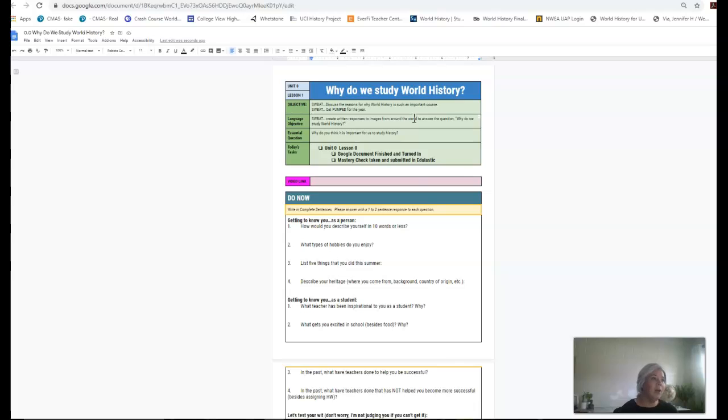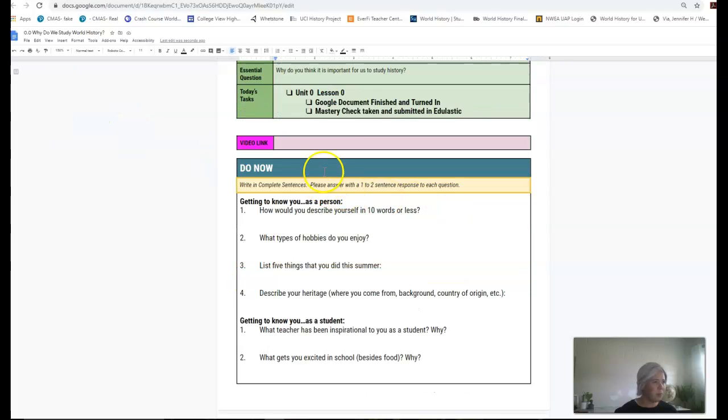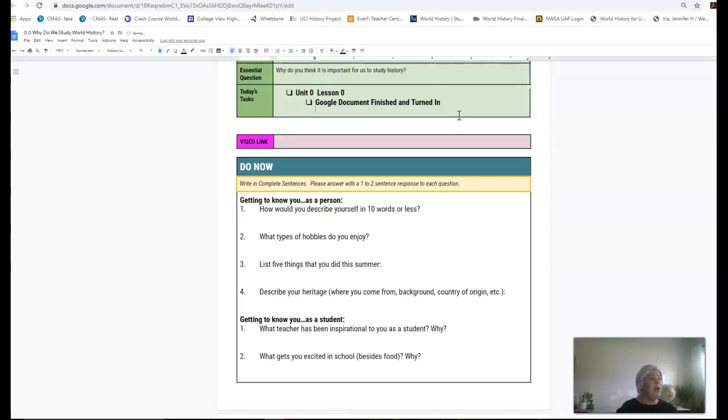So, first and foremost, we're going to look at our do now. I'm going to make this a little bit bigger so we can all see it more clearly on our screen. I've put today's tasks up here at the top, and you'll see this consistently throughout lessons. This is the stuff that you need to finish. There's actually not a mastery check today, because your mastery check will ultimately be, did you turn it in? So we're going to look at our do now.